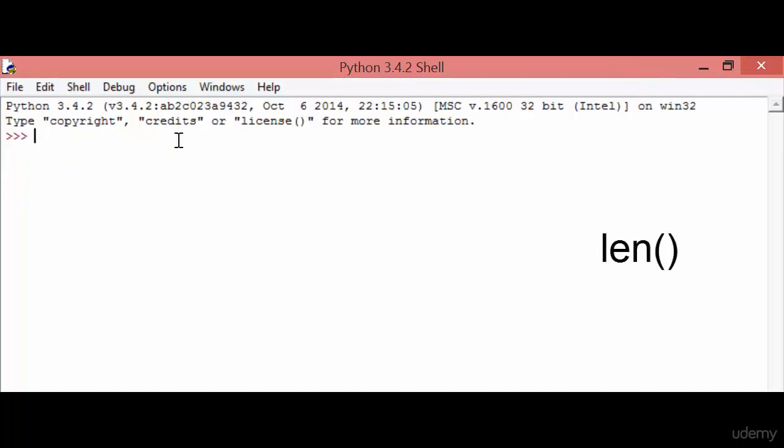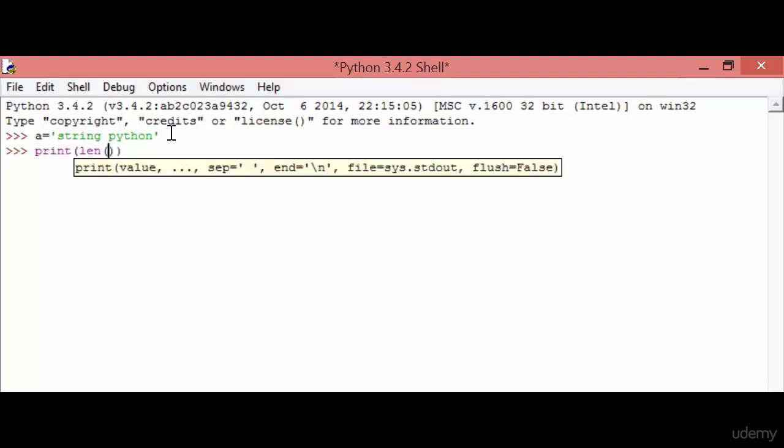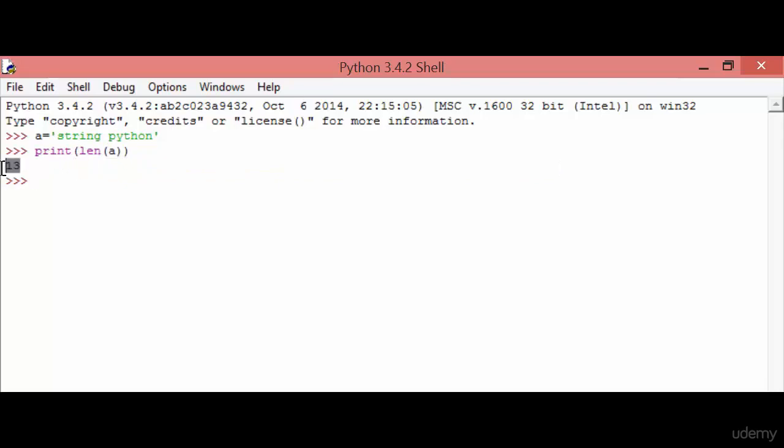The next method is the length method. The length method will give you the length of a character string. Here is the string, and now I'm going to print the length of characters, len of a. So here we get the result 13. So here we count 1 2 3 4 5 6, and the white space is 7 8 9 10 11 12 13. So this is all about the length of characters.